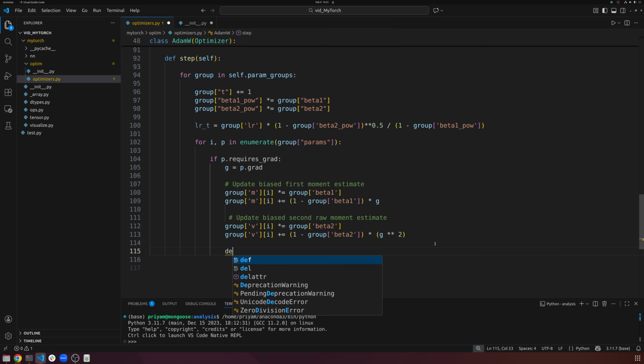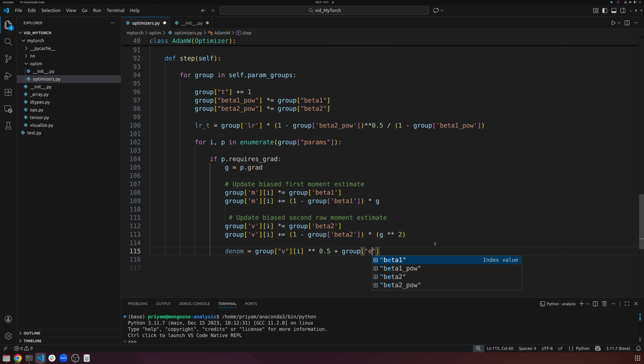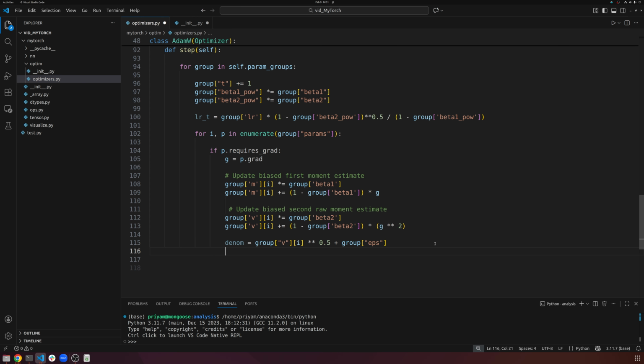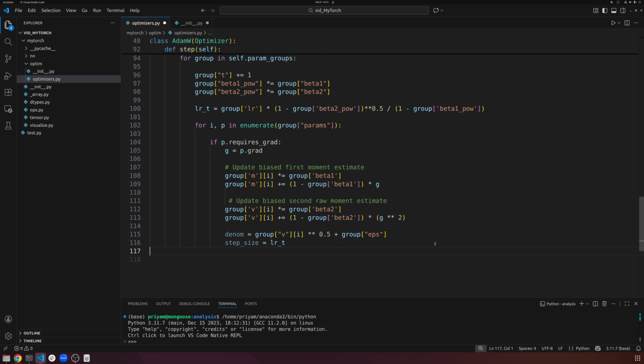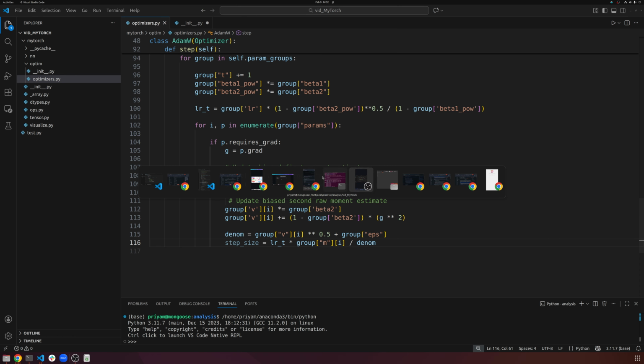So our denominator is equal to group v[i] for the ith parameter, square root, right? So to the power 0.5, plus group eps, whatever the epsilon we selected was. That's our denominator. And our step size is equal to the learning rate t times the group m[i] divided by the denominator, right? So that's the final step size that we want.